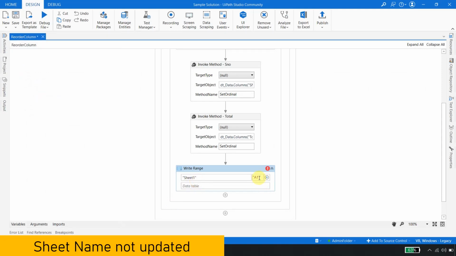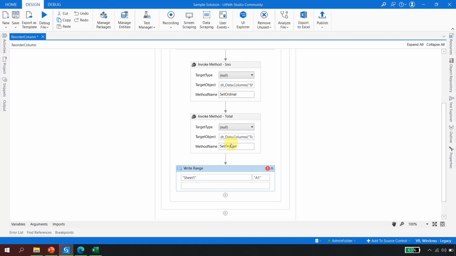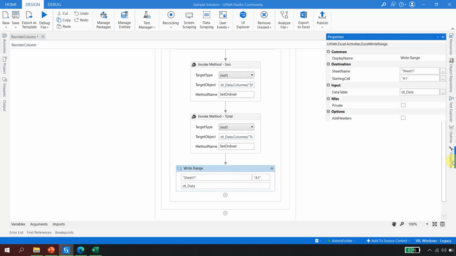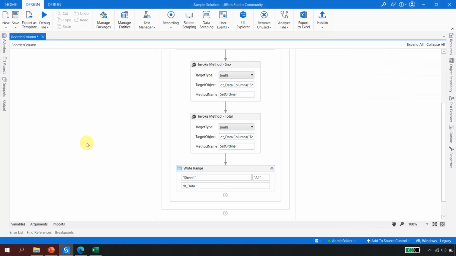I want to write the data from the first cell, and the data table, if you see here, all the data manipulation we have done is in the DT data itself, right? So here I will simply write DT data. Let's quickly go to the settings of write range and do one more setting which is called add headers. I want to tell UiPath that when you are writing the data, please consider the first row as the header. Okay. So this completes my automation.